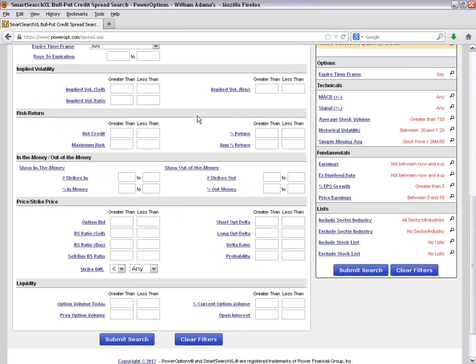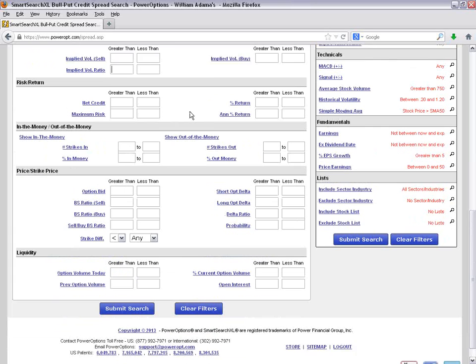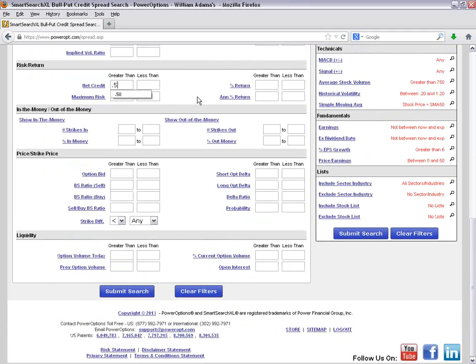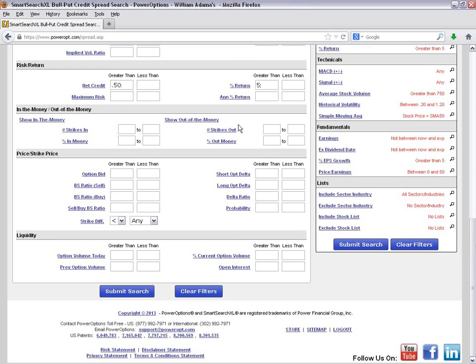Well, I'm not going to use implied volatility, but if you have criteria that you use for what you want to see for your IV on your sell option or the ratio of the sell to buy, you go ahead and plug that in. Let's talk basics. Net credit. Hey, let's keep that 50 cents. I want a minimum 50-cent net credit on my security. Percent return. Maybe I want at least a 5% leverage return. You can increase that if you want to look for 10% or 11%.